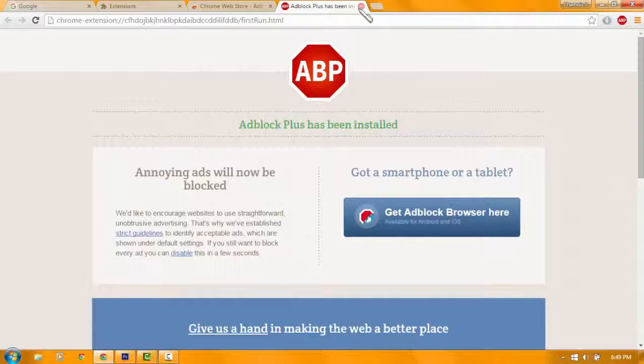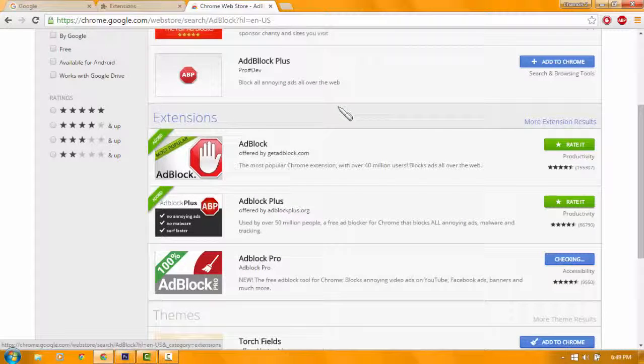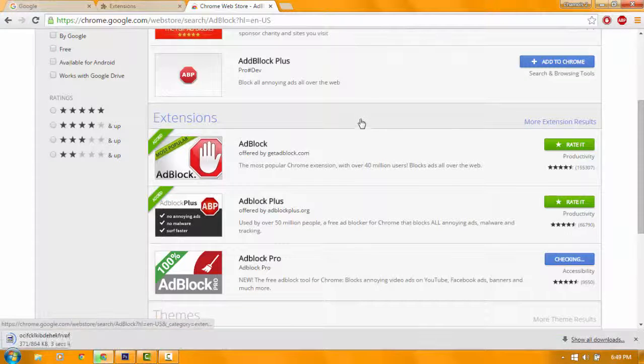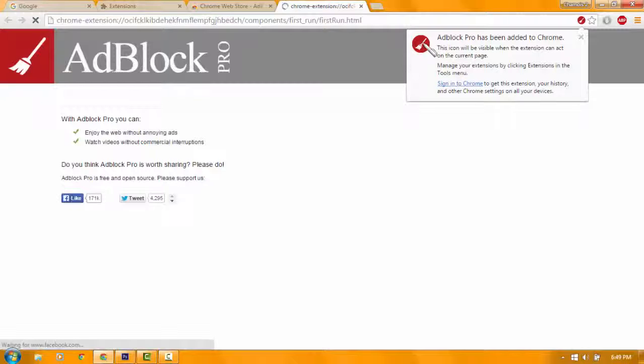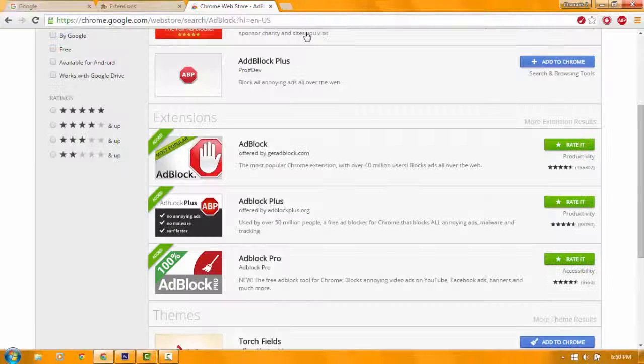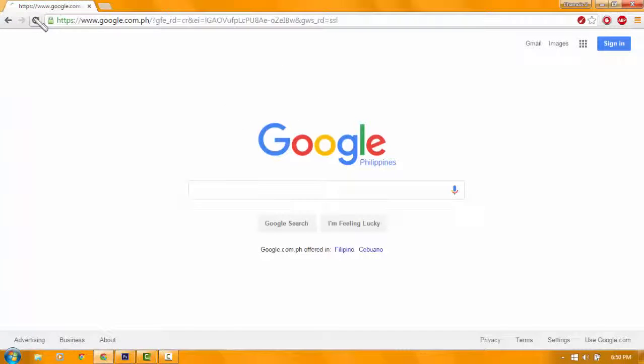So then the websites, access out, and then the AdBlock Pro. The Pro is just 100% free. So let's wait until it downloads again. Wait, and then there you go, a broom will pop up, next to the star. I got that. So there, now you've got your extension for Google Chrome.